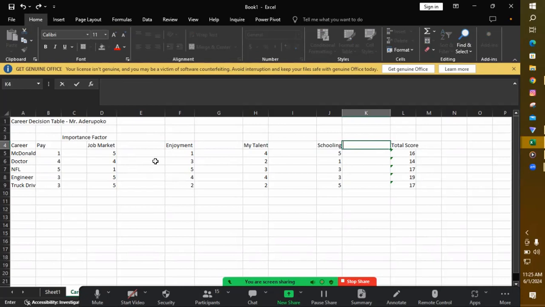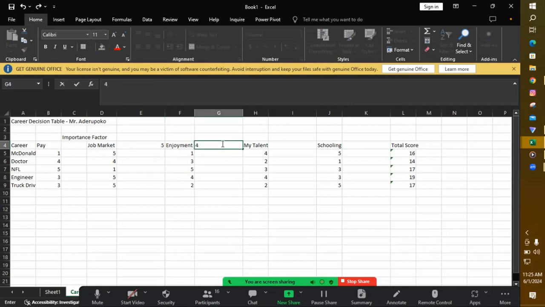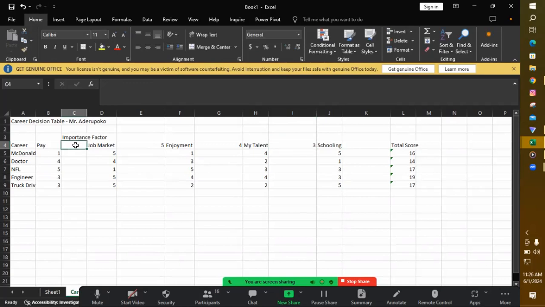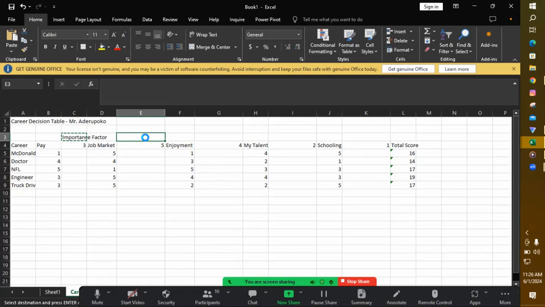All right. So how important is this? Let's say enjoyment, or let's say job market. How easy is it to go into that job market? Let's say 5. Enjoyment, let's say 4. Talent, let's say 3. The pay, or let's say the pay 3. Let's say the talent 2. Let's say the schooling 1. Okay, that's the importance factor. All right. So let's put this here and here and here.